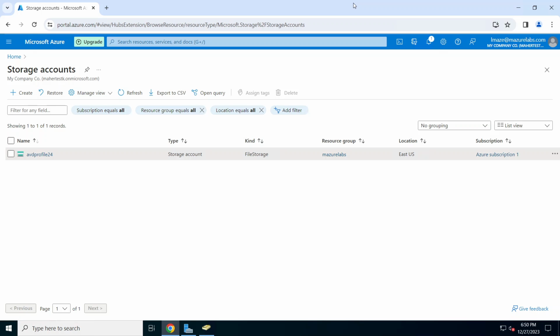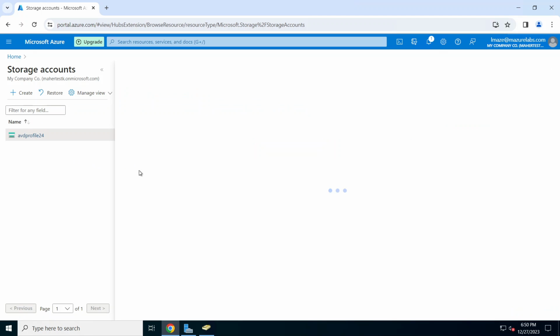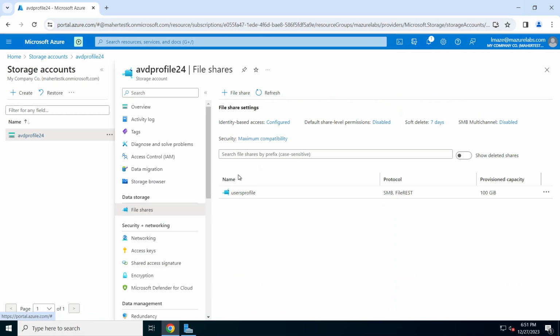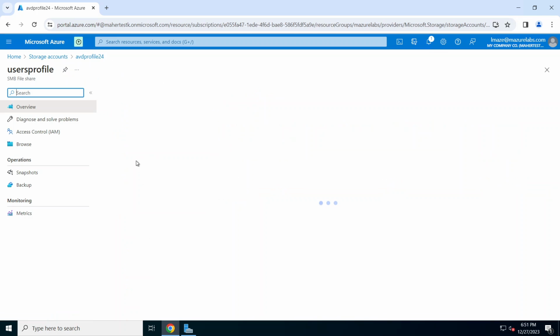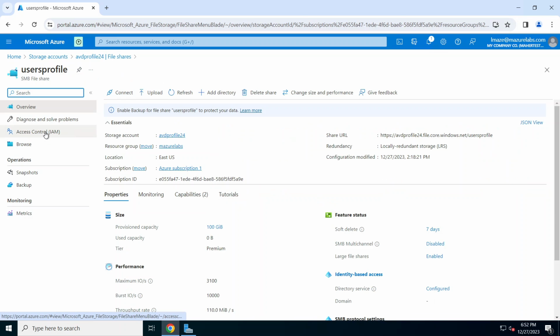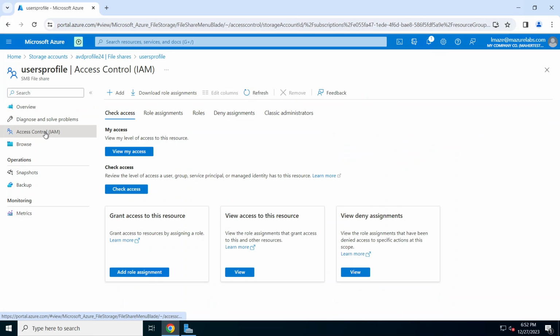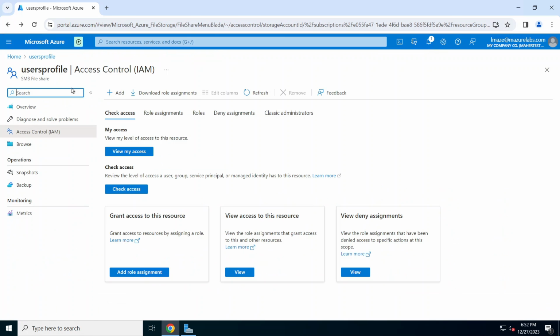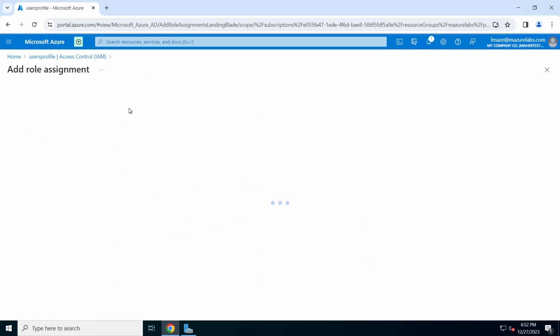So what we need to do is go to the storage account and then we're going to go to file share. Click on the file share that we have. And then we go to access control IAM. And then we're going to click on add role assignment. Or rather, we can do it in an easier way from here. Add role assignment.